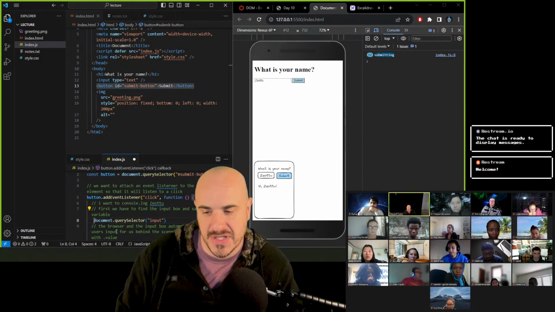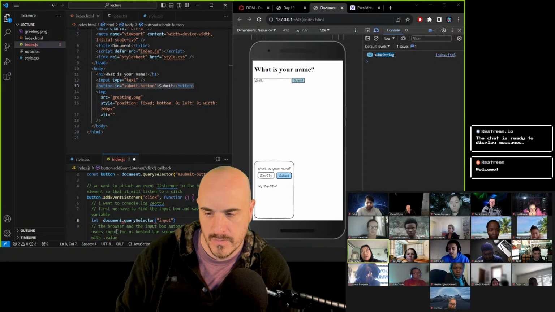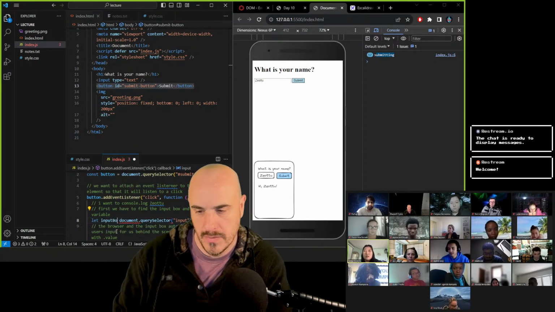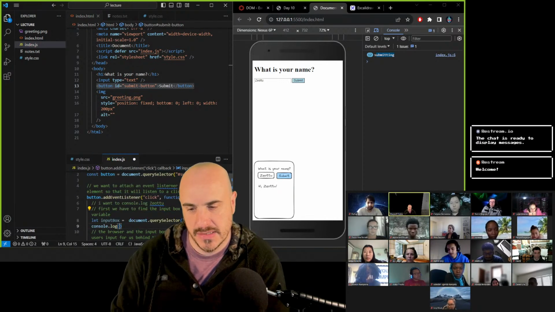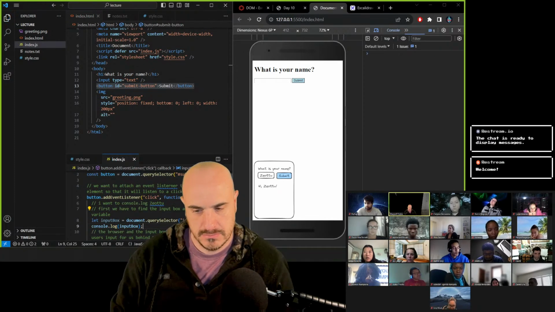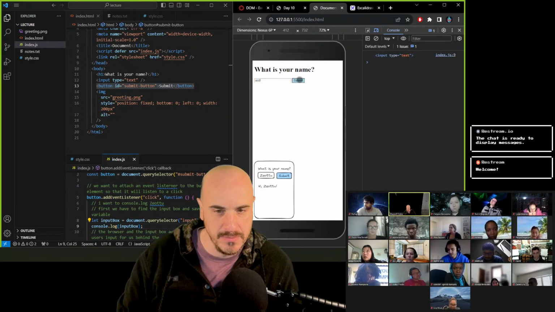What's a good name to store this in a variable? Let's input box. Okay. And let's console.log input box. See if it works. So we click submit. Well, I'm going to put a value. We click submit and we see this little element.